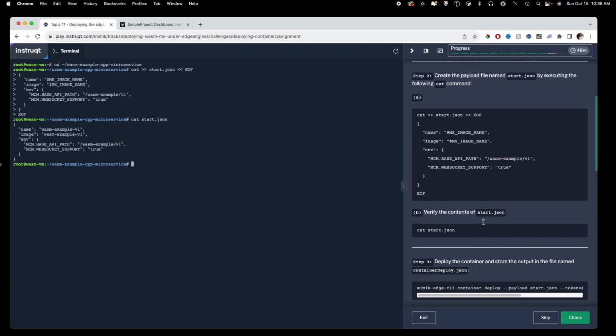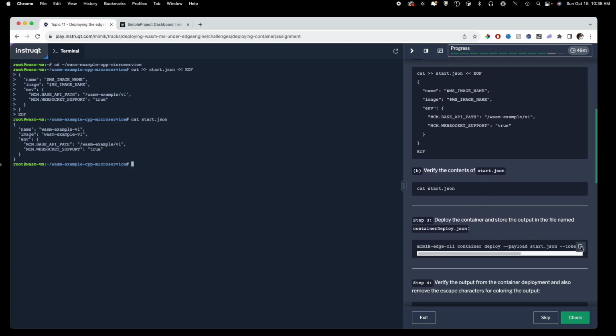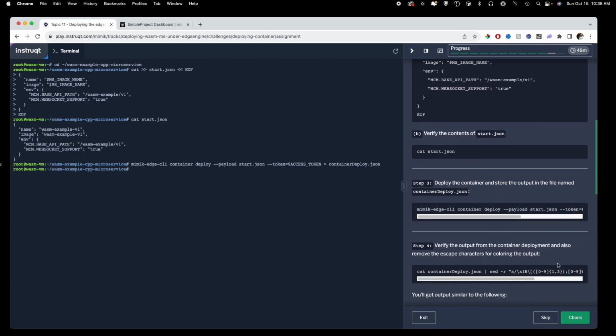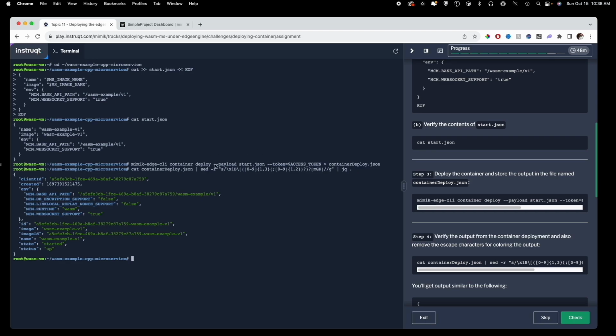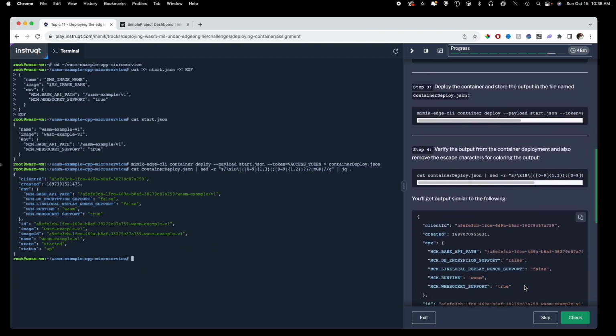So we have things going on, and now we're going to do another CLI command. In this case, container deploy, and it's on the payload. It's looking for the payload information that's in the start.json file we just created, and it's also looking for the access token. And we're going to pipe the contents into container deploy.json. Okay, good. And then we're going to cat container deploy.json. Okay, and you can see there's everything we need to know about the microservice. It's running. It's the startup. There is a microservice in there, and we can use it.